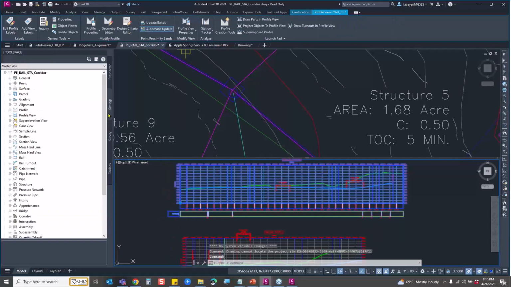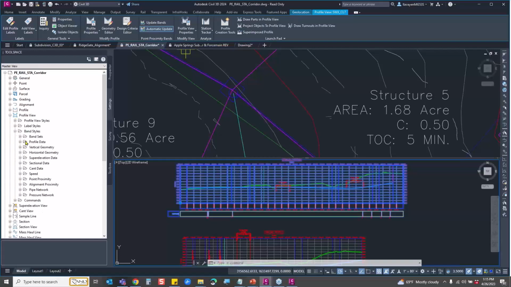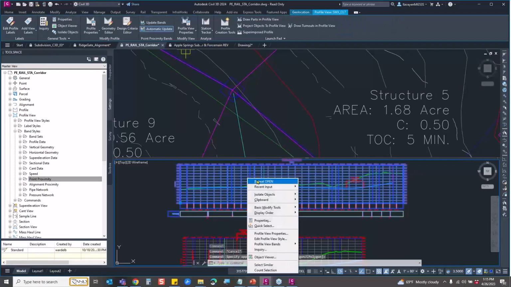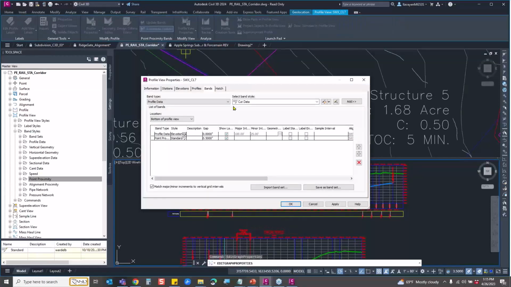If you look at the settings configuration, I now have over here under the profile views a couple more band styles that I'm able to use, more specifically, the alignment proximity and point proximity. And what you're able to do is take the corridor over here, or the profile view, excuse me, and under the bands tab, you have the ability of adding in alignment proximity and point proximity, which will give you a band and a distance and a station to where you're at.